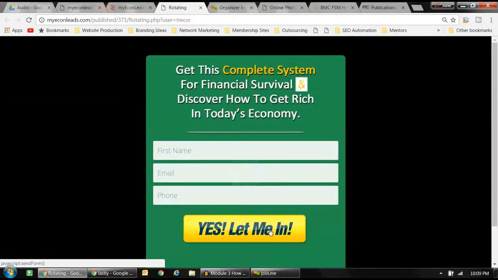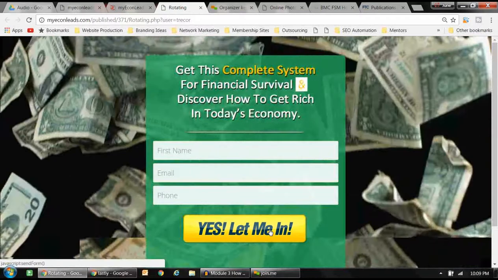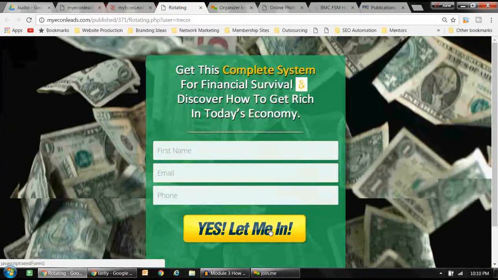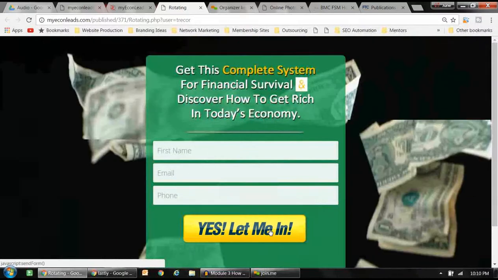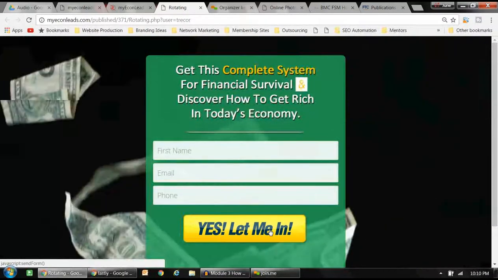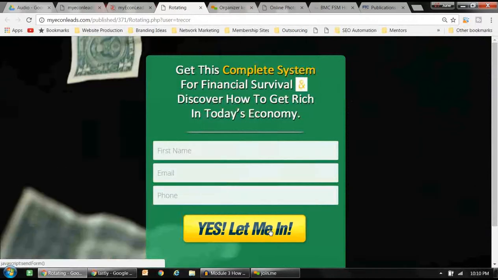And there you go. You got a capture page with money, and the money is just flowing, and it's just rotating and rotating, with just money just flowing. So that's how you do it. I'll go back and show you one more time what I did.